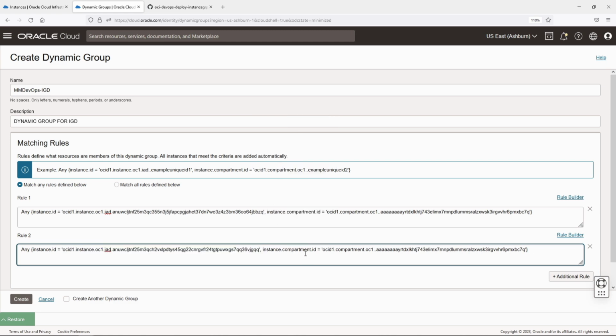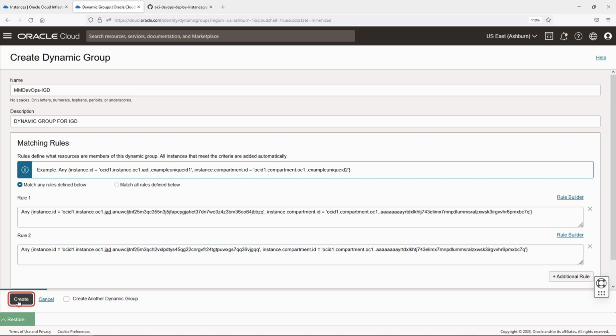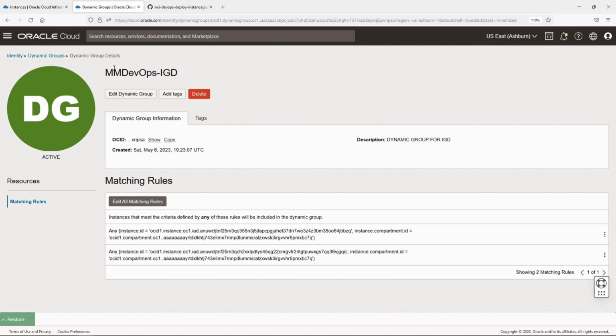All right, so I have added both my instances under this dynamic group. Let's go ahead and click on create. All right, so my dynamic group DevOps instance group deployment has been created. Now let's go ahead and write the policy for this dynamic group, which would allow them to use instance agent command execution family in the compartment ctdoc.